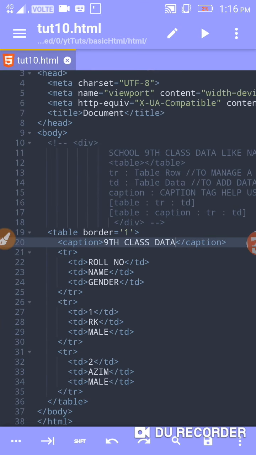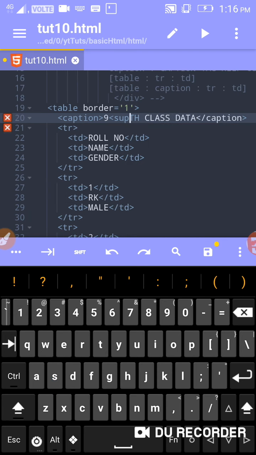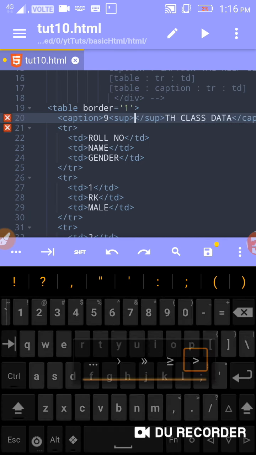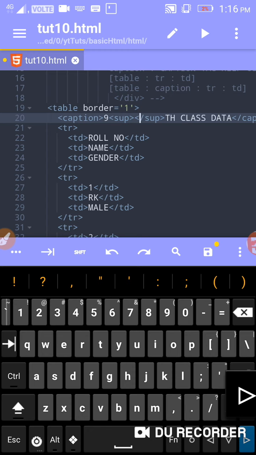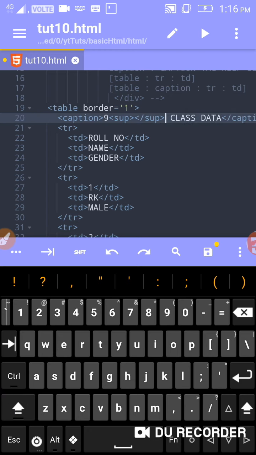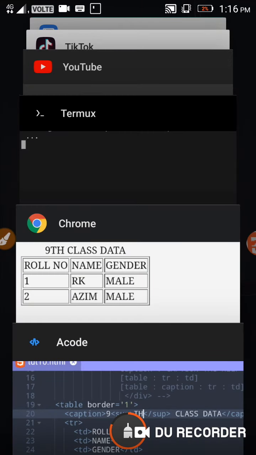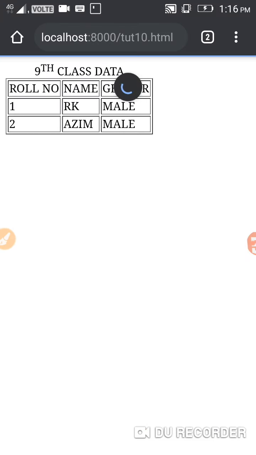but I want th up, so I'm going to use the sup tag. It means superscript tag. Now I'm going to just copy this thing, cut this thing, then just paste, then save. We get 9th class data now.